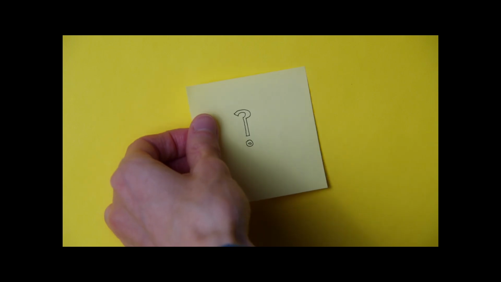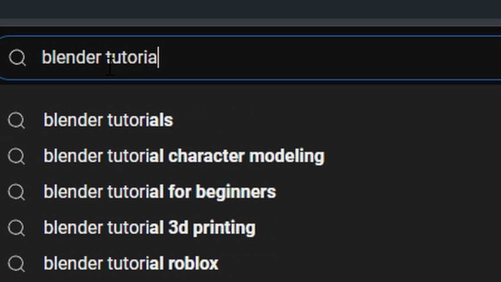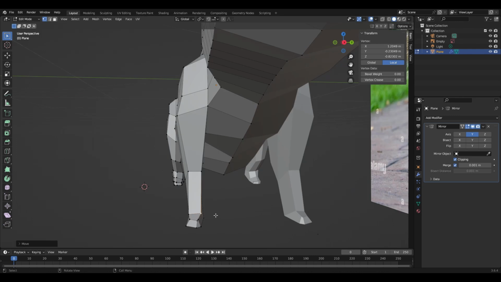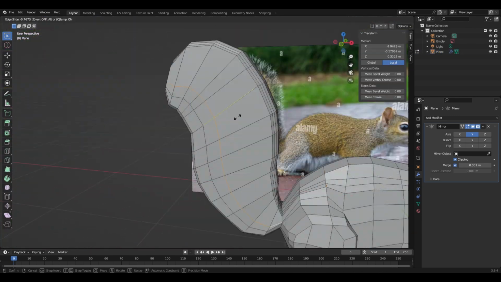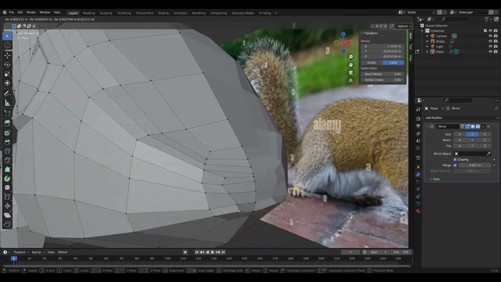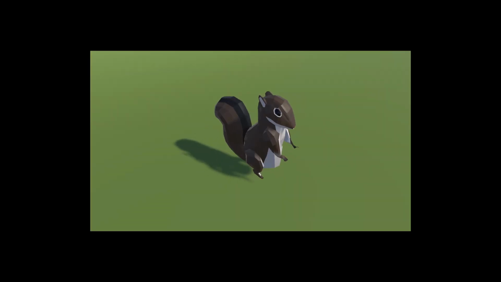Here's the thing. I had zero experience in 3D modeling, but hey, you've got to start somewhere, right? So I pulled up some Blender tutorials on YouTube and started following along step by step. It took some time. But eventually I created my very own squirrel, Cory. Isn't he adorable?